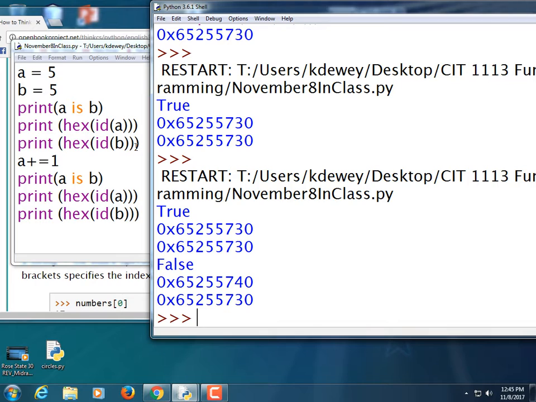So B is in the original location that A and B were both in, but A has been given a new address. Everybody see that? The address. See the address changed? A 3 went to a 4. Does mine have letters in it because it's different? Yeah, your address will vary, by the way.